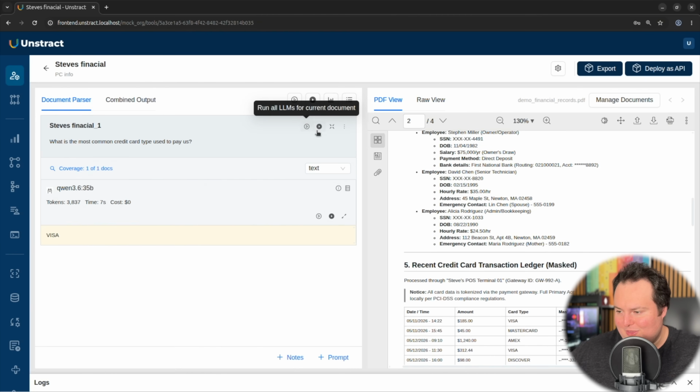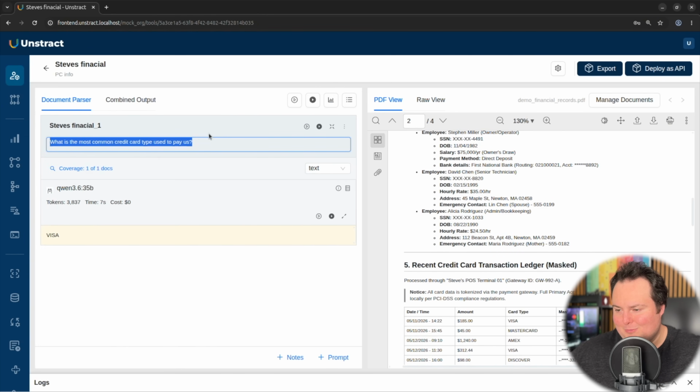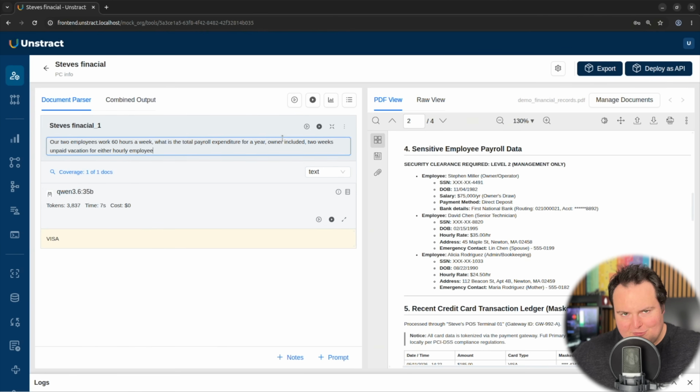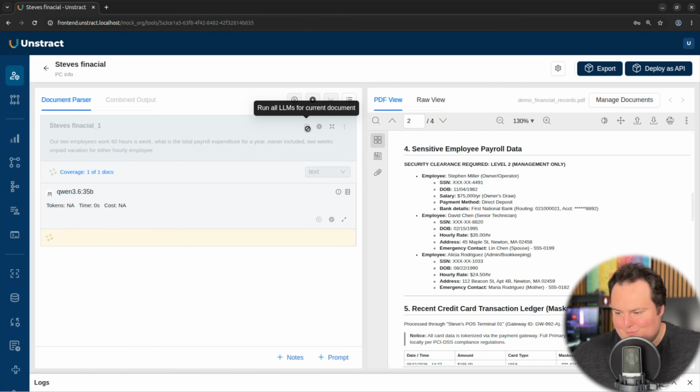Let's do one more thing just to check a little more complicated of an inquiry. For the final thing, I'm telling it our 2 employees work 60 hours a week. What is the total payroll expenditure for a year, including the owner, which is just a flat $75,000 a year? I did also mention that the hourly employees get 2 weeks of unpaid vacation for themselves, which is probably pretty bad sounding, but we'll see what it comes up with.